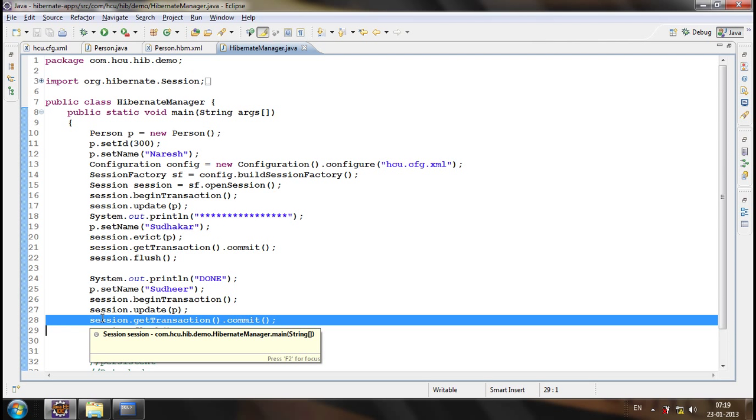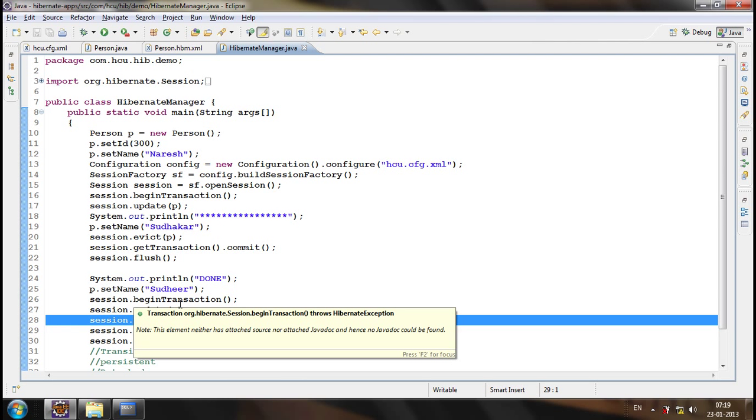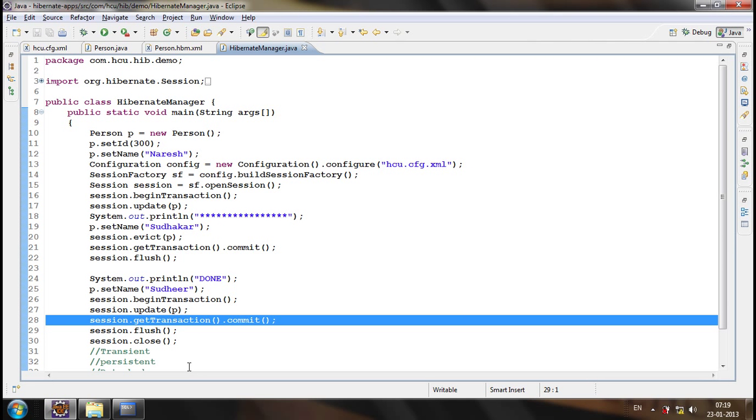Persistent state. Whenever an object is associated with a session through any of the session methods, then it will become an object in persistent state. Now, can I convert a transient object? A transient object can be converted into persistent. A persistent object can be converted into detached.